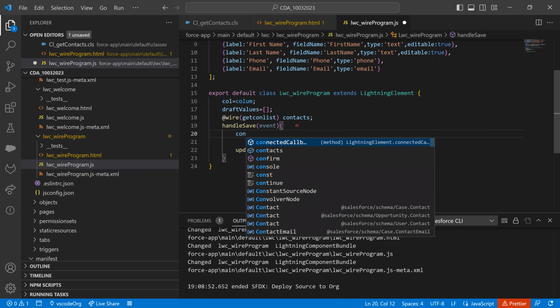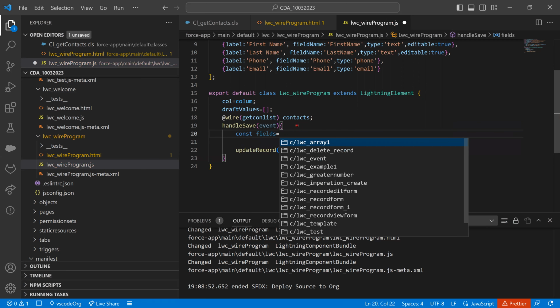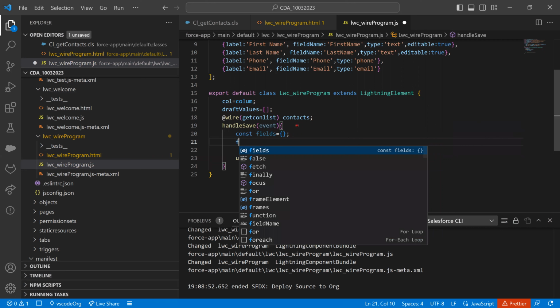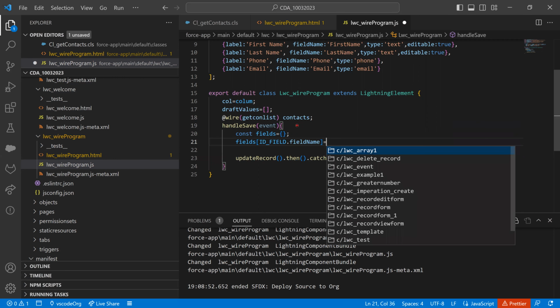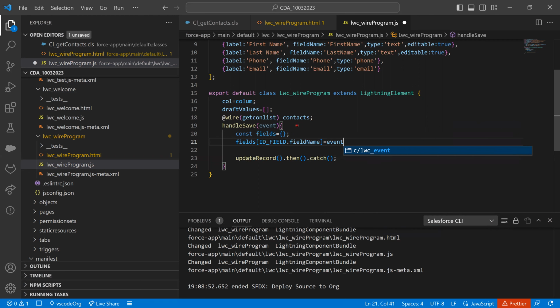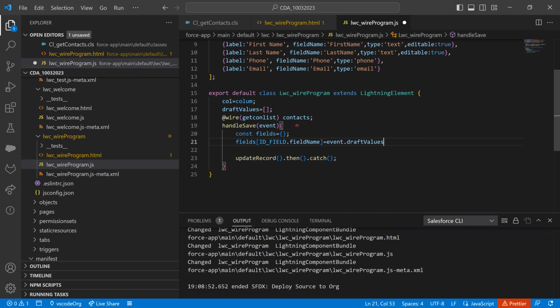First, I'll create a variable, fields equal to an array. Now fields of ID field. ID field dot, I'm going to take a field name. What is the field name? Equal to, I need to get the data that the user has entered. In order to get the data, event dot detail dot draft values of 0 dot ID.